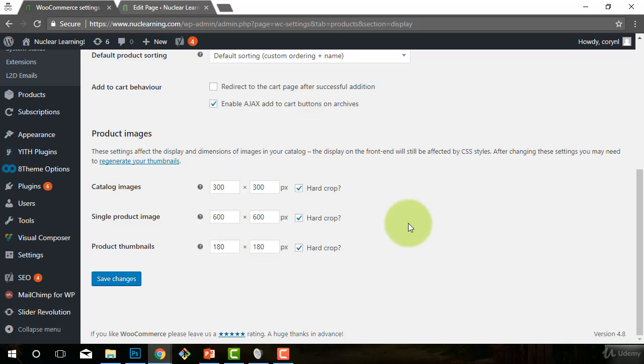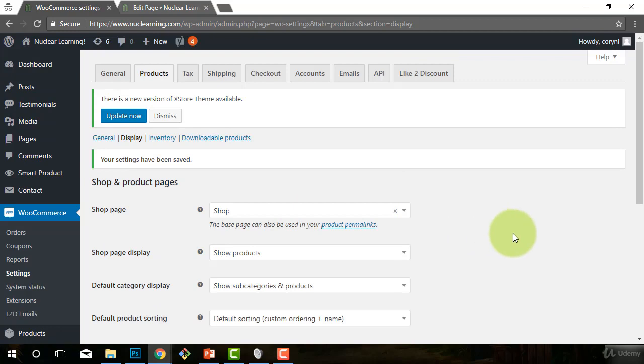I would leave this pretty much the same, unless your template doesn't look good and you might need to change these. But once you've changed them, that can have a very big effect on the way it might be displayed, especially your old ones. So if you do, you have to run this tool to regenerate your thumbnails, because all of your old product pictures will not be cropped correctly. So you would have to run this tool here if you do make those changes. Okay, I'm just going to leave them as they are because I don't see yet a reason to change that.